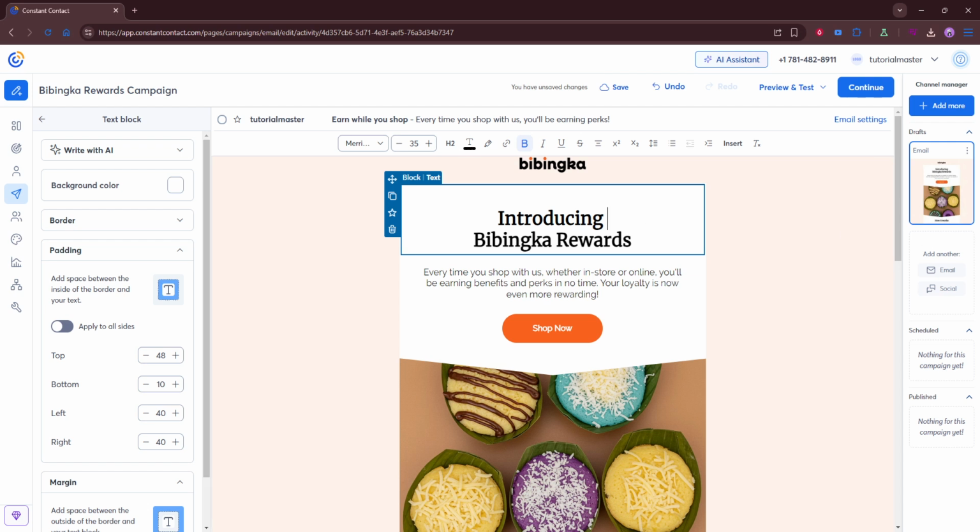Now open the personalization or insert contact detail option. In the editor's toolbar, you'll typically see a button labeled Personalize, Merge, or Insert Contact Details. The wording can vary slightly depending on your version of the editor, but they all serve the same purpose: pulling information from your contact list into the email content. Click that option to open the available fields.